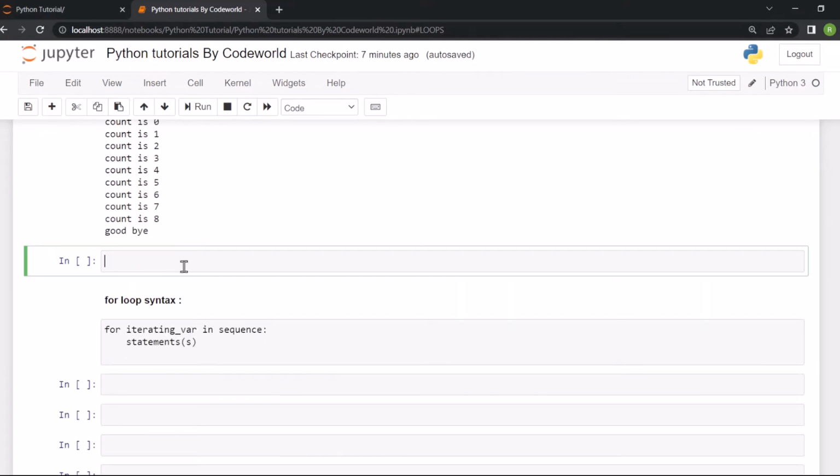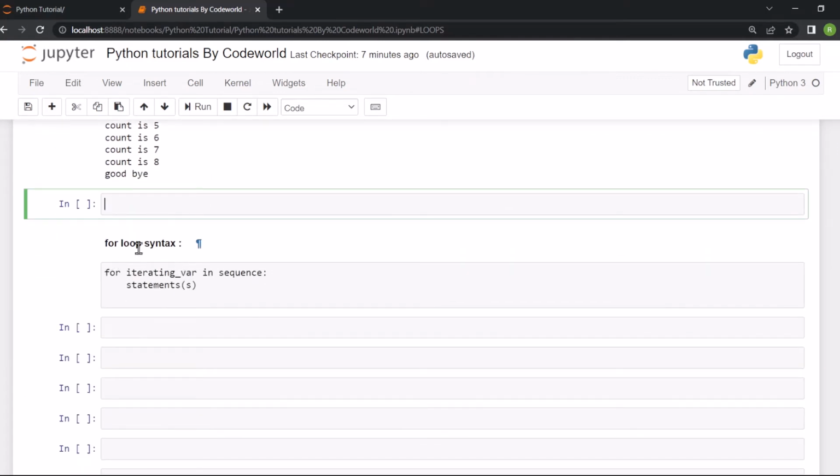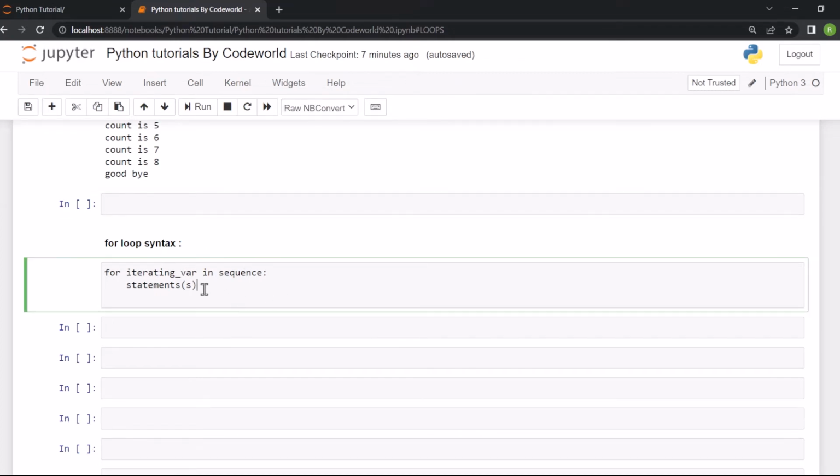Let's move toward the for loop. The syntax of the for loop is: for an iterating variable in a sequence, and then the statement. You can take anything, but I will only print numbers. So: for i in range, and first of all let's take 5.